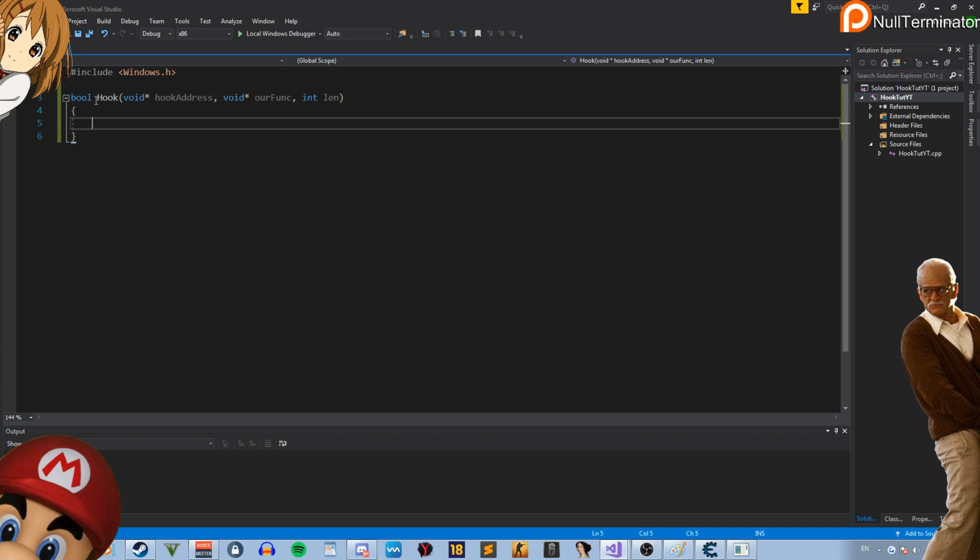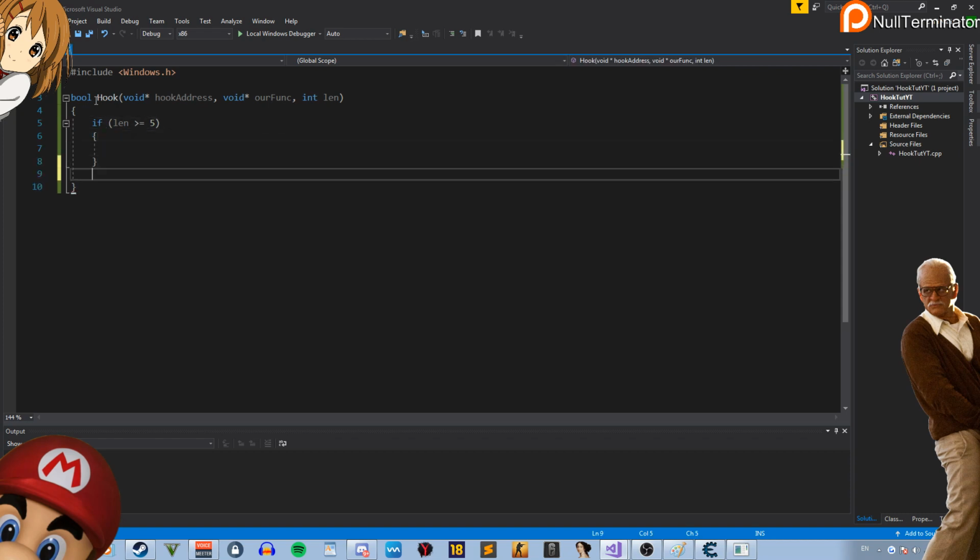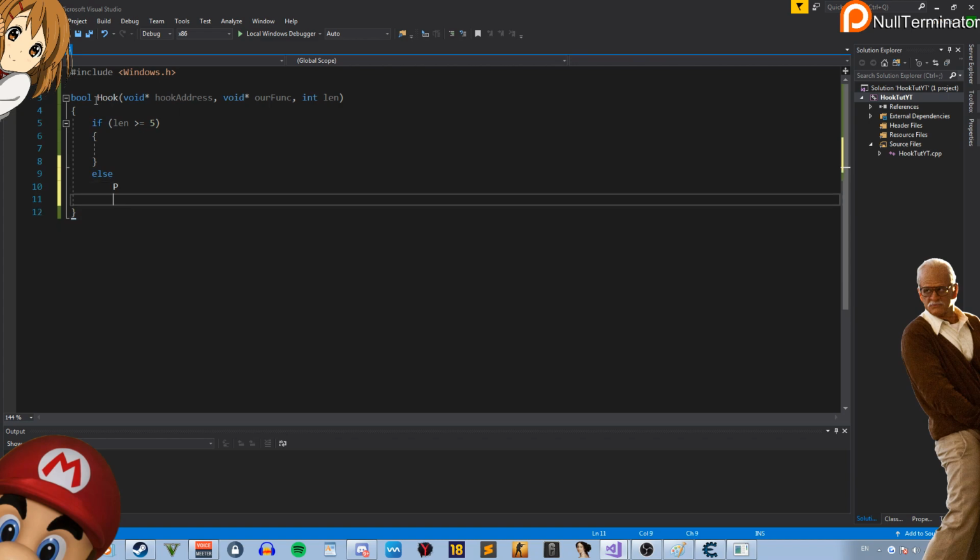So remember what I said before, how we need 5 bytes to fit the jump. So we're going to check here real quick. We're going to do if the length is greater than or equal to 5, then we continue with the hook. Otherwise, we don't want to continue with it because we can't fit the hook. So we're going to return false.